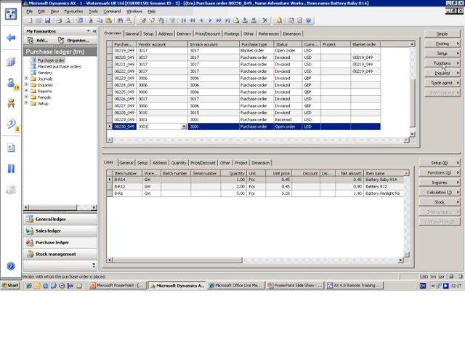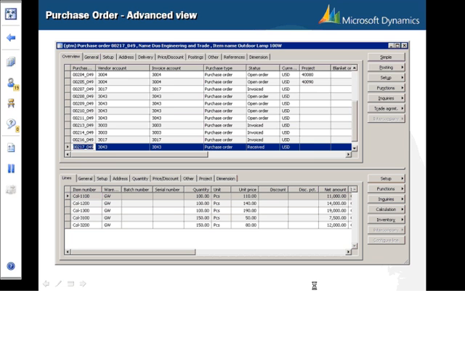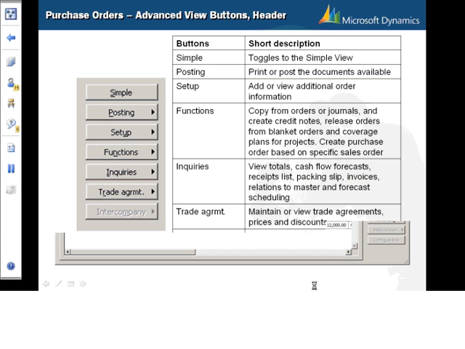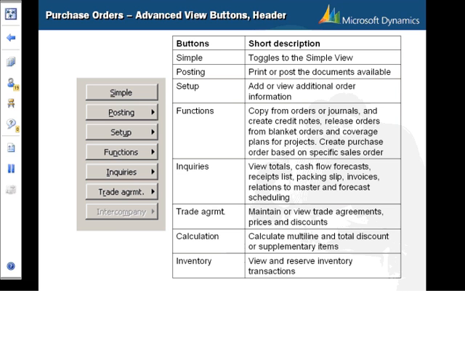and we will talk about the buttons that belong to the purchase order as a whole. There are the top buttons of the top window, and buttons that belong to the lines and show the properties of the lines, for the bottom window of this form. So the purchase order advanced view, buttons for the header.